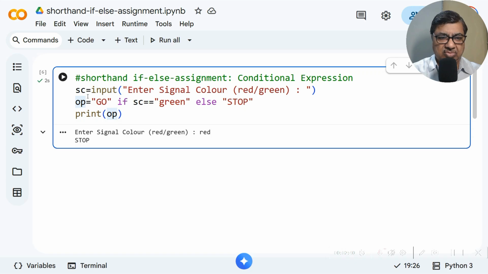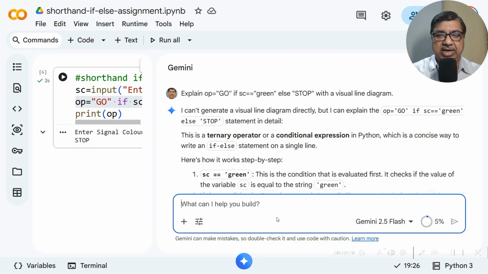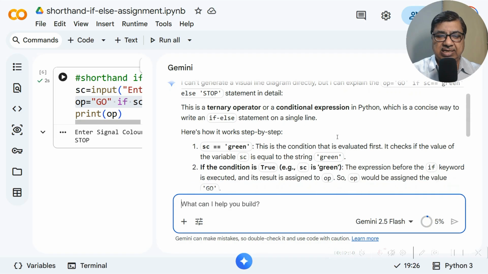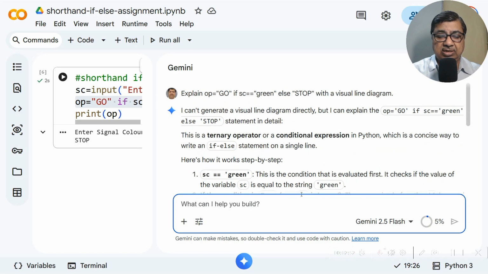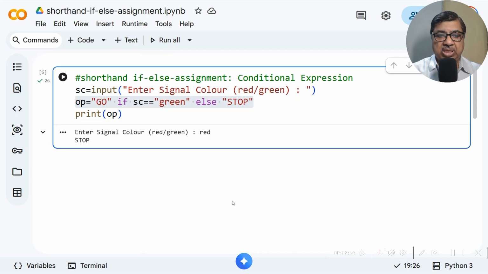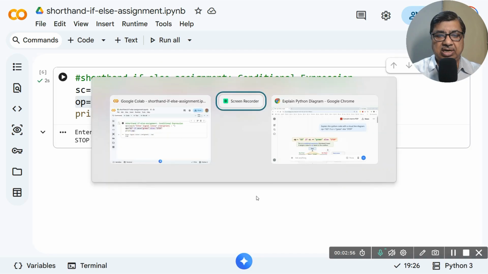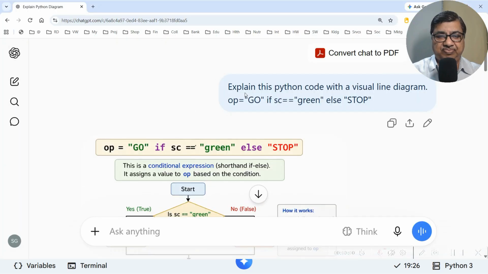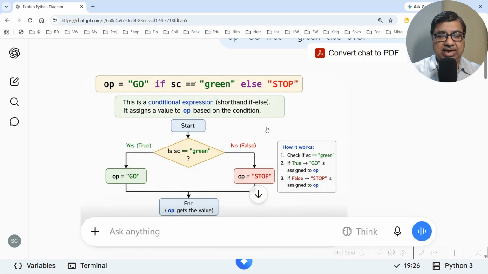Now I wanted to demonstrate this in a flowchart form also. We are normally using this Gemini AI, but this Gemini AI is not giving that kind of flowchart. So here I am now using ChatGPT, the standard tool. This is quite excellent. I have given the prompt: explain this Python code with a visual line diagram for this particular statement. So a very interesting diagram it has given.